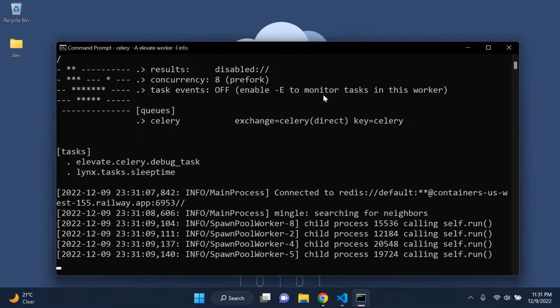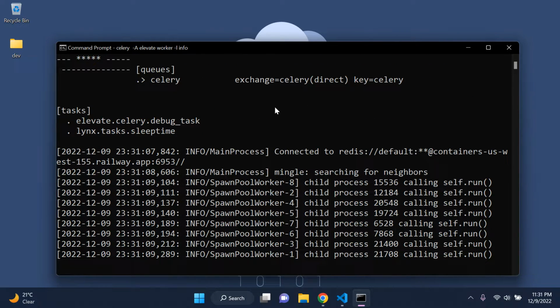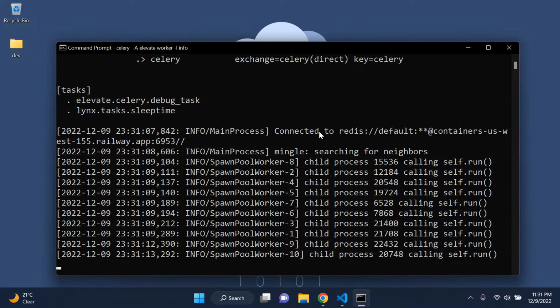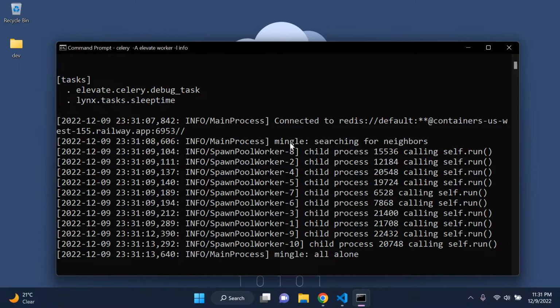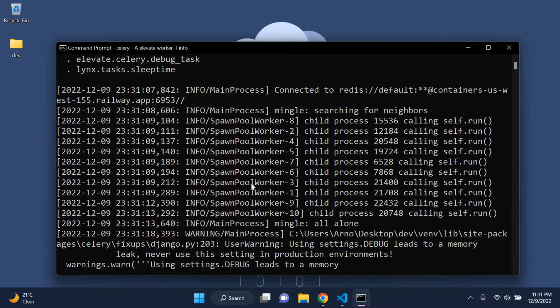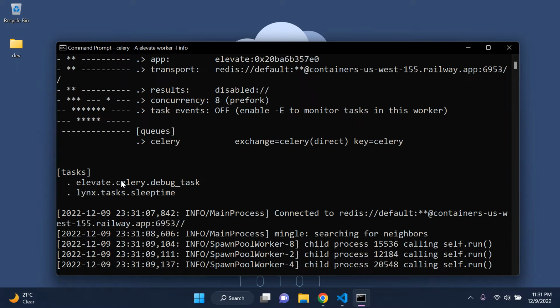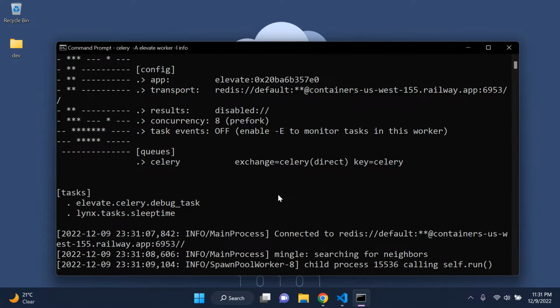So there we have it. It's running fine. It's connected. Great. So we can see that's working perfectly as it should. Okay, great. So we can see we have two tasks. We have elevate.celery.debug_task, and we have links.task.sleeptime. So we can see that is working as it should.